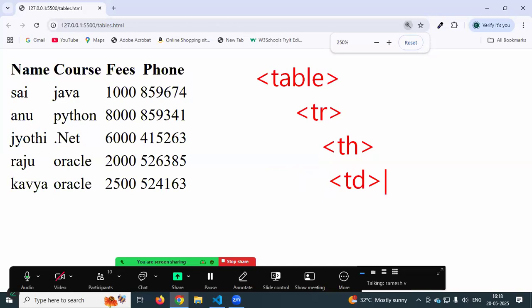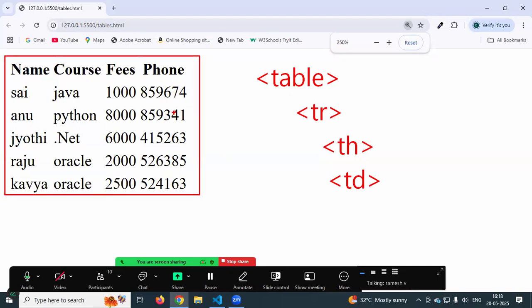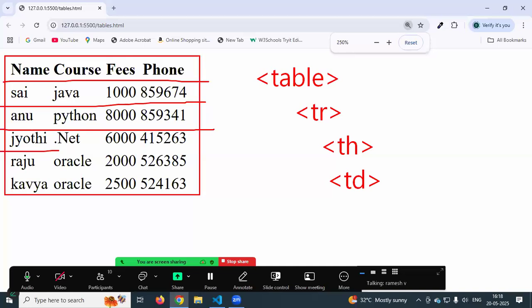You can create any type of table. So table means what? It will draw the border. TR means what? It draws the table rows. Next one, TH means what? Table headings. Which tag do you use to create the table headings?